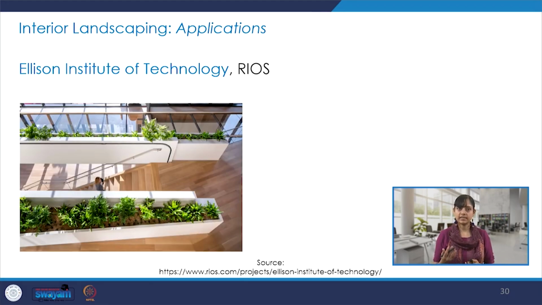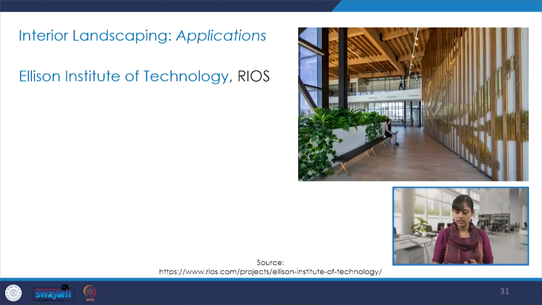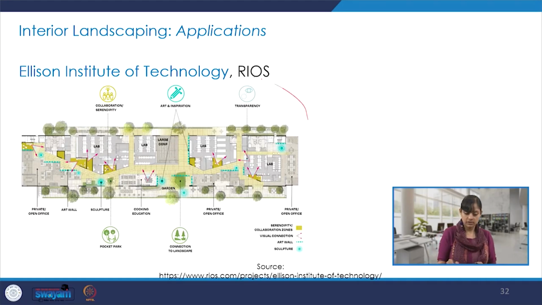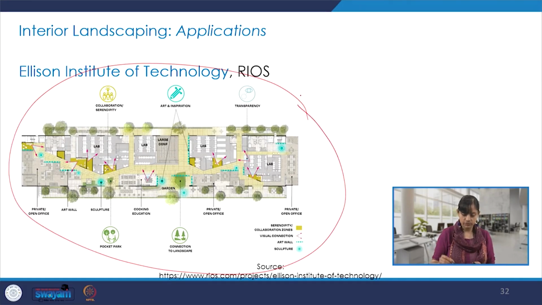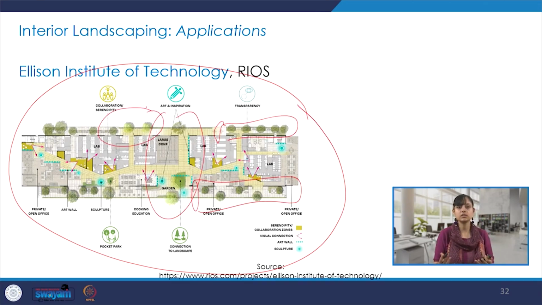We saw another example focusing on interior landscaping, the Ellison Institute of Technology, and we discussed a bit about the interior landscaping and its role and contribution in this project. And then we discussed the entire floor plan and how the interior landscaping is done so elaborately and what all it does to the space.